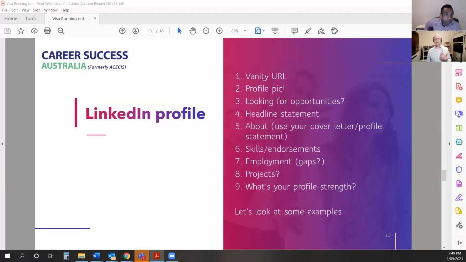Your profile picture is really important. And what we see a lot of with international students in particular is someone who thinks they have to look very serious and professional. And they come across as someone who's very gloomy and moody and probably not a lot of fun to work with.